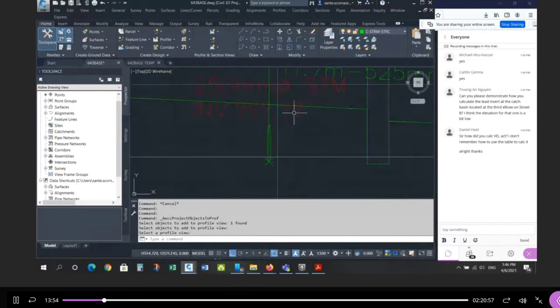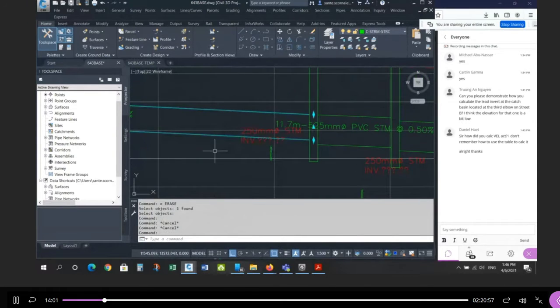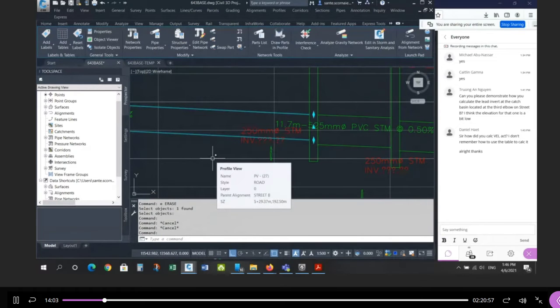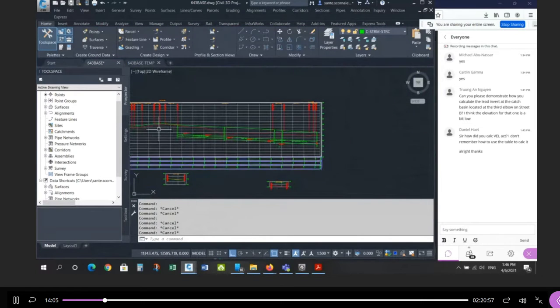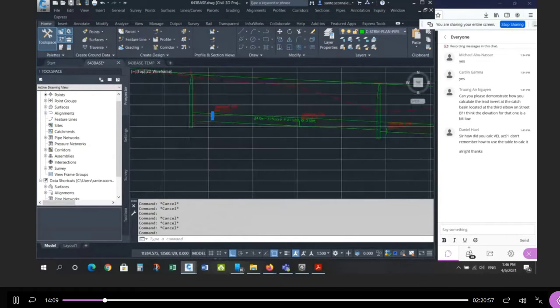So if I zoom in where this point came in, you'll see this is the pipe that's coming from the backyard. Notice it's lower than the street. As a matter of fact, when you do all these calculations on street B, the first one's okay. It's higher than the bottom of the pipe.